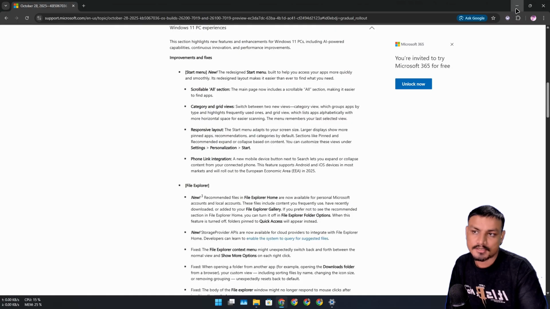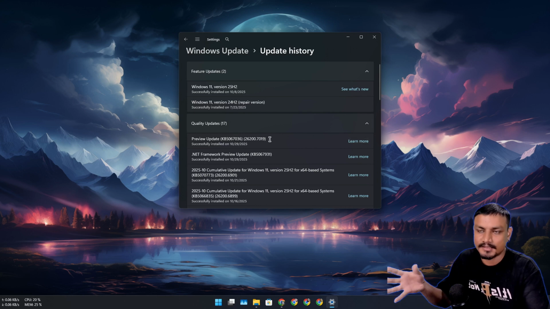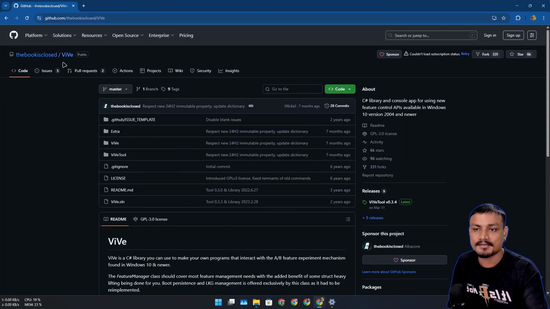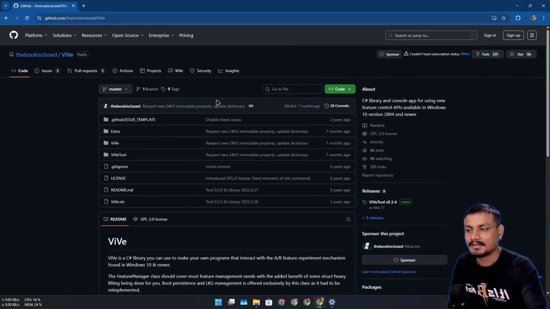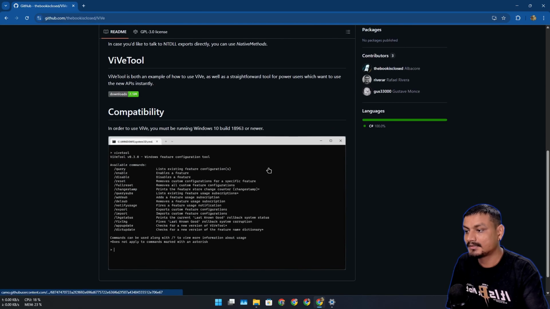You can do two things here. You can just wait for Microsoft to enable the new Start menu for you. And I'm pretty sure it will happen in the coming week or two. It shouldn't take longer than that because the main update is already out. This is the update which contains the new Start menu. Second, you can just enable it. So there is this free and open source tool called ViVeTool. Using this, you can enable the hidden features in Windows. So we can use this to enable the new Start menu.